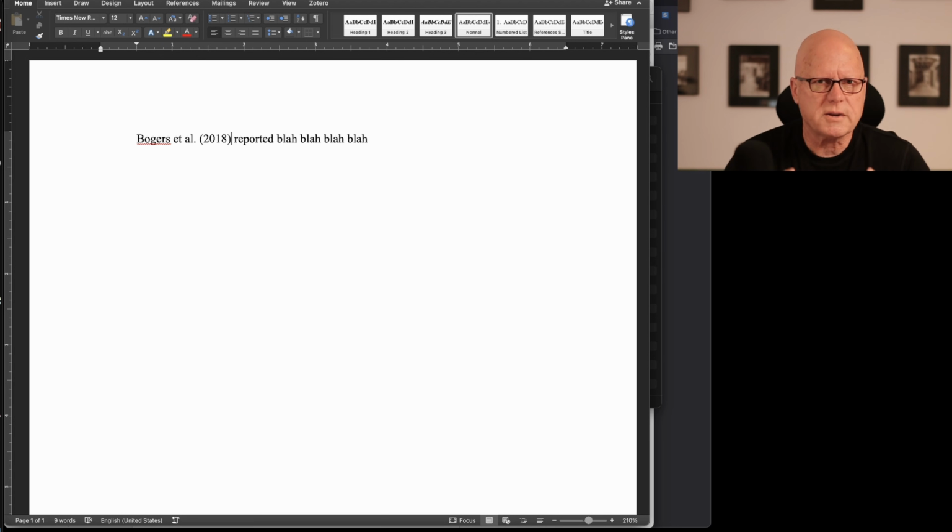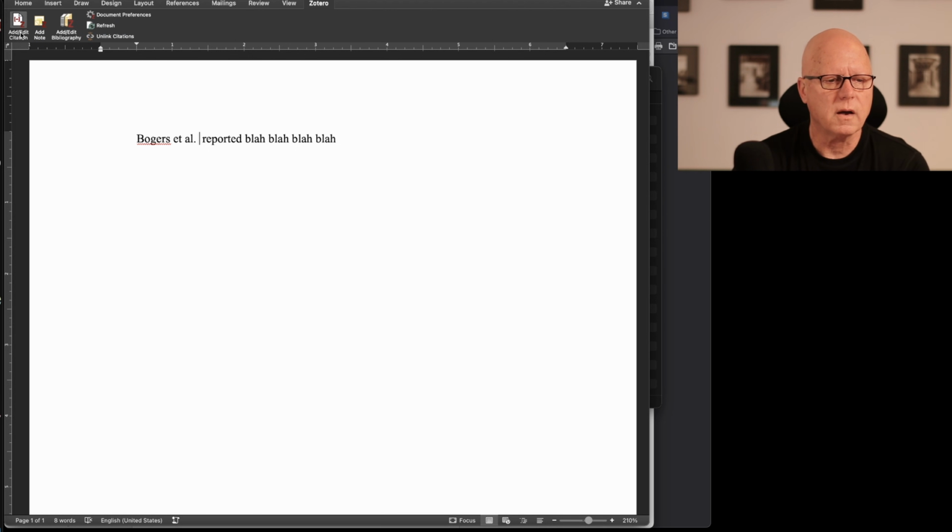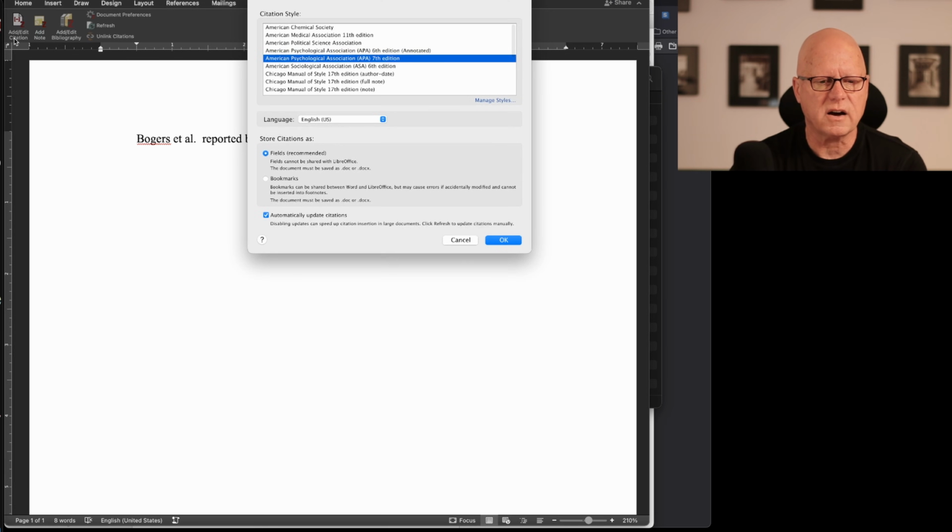But I don't want to manually type the year. I want to allow Zotero to create the citation, to insert the year, and then automatically create the complementary entry on my references list. So I'll delete that, and using the plugin that allows Zotero to communicate with Microsoft Word, I click the Zotero menu option and add or edit a citation.